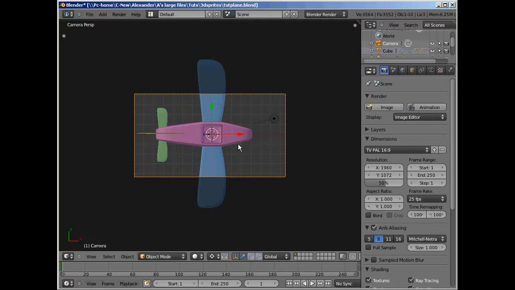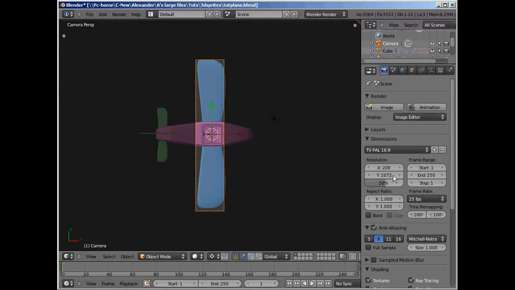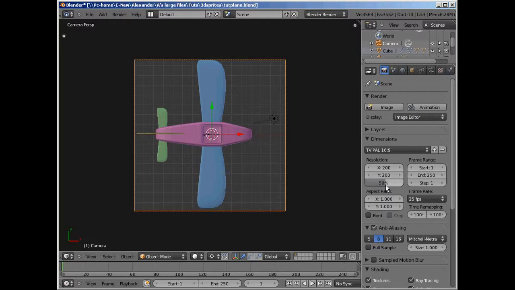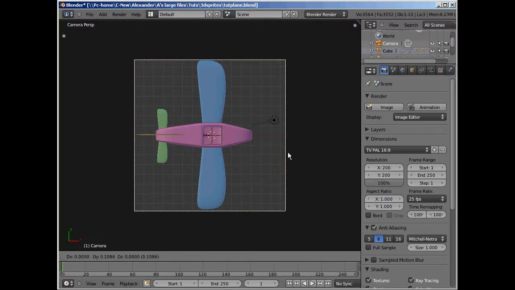So the way to change that is to go over to your render settings and make this a nice square number, such as 200. And we also need to make the Y 200. And make sure this is set at 100%. And now you can see that our plane nicely fits inside the camera.